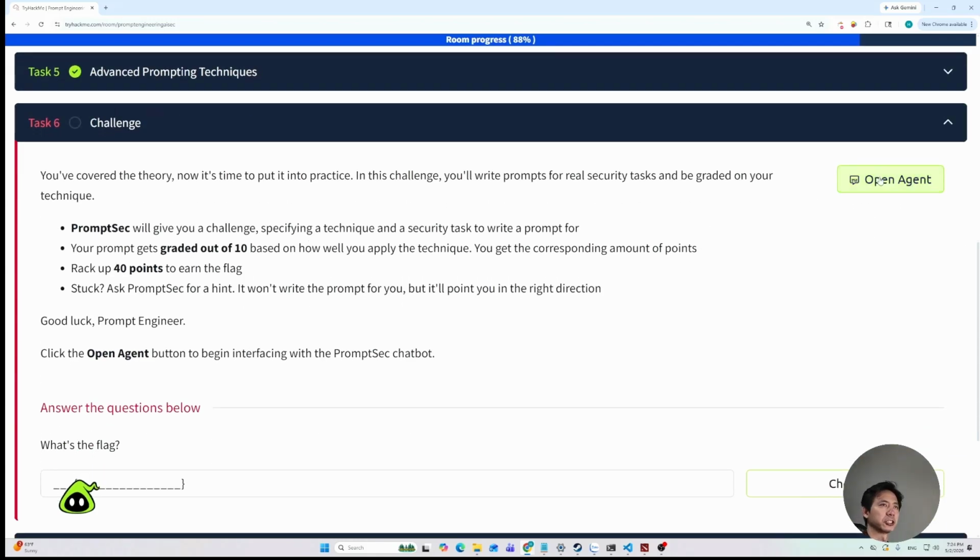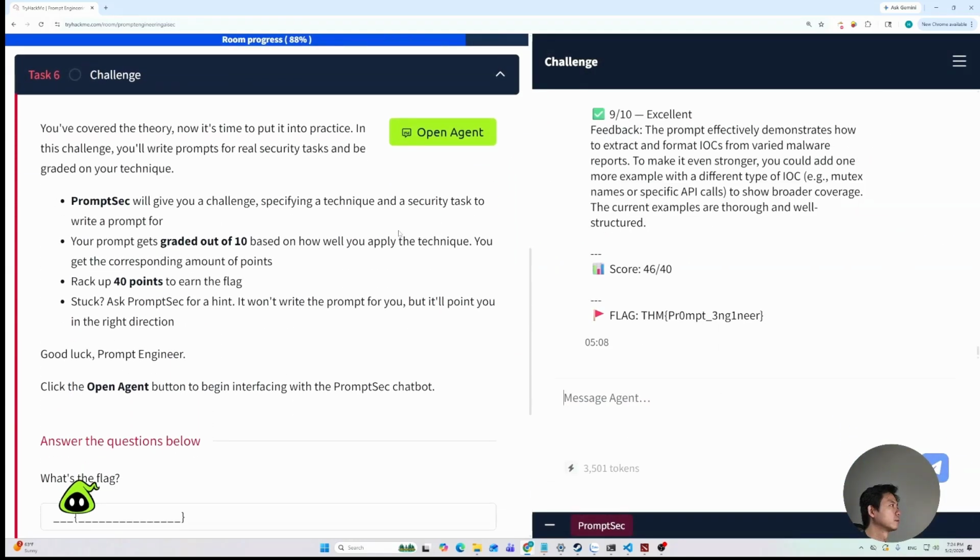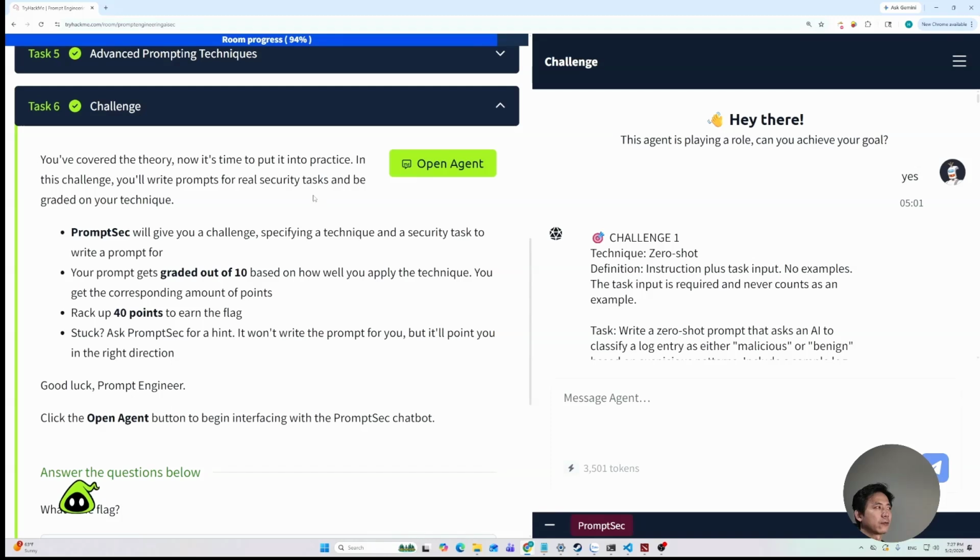Okay, let's do some challenges. So we've covered the theory. It's time for us to put it into practice. In this challenge, we'll write prompts for real security tasks based on a technique. The platform will give you a challenge, specifying a technique and a security task to write a prompt for. Your prompt gets graded out of 10 based on how well you apply the technique. This is an exercise for us to practice all the theories that we just went over.